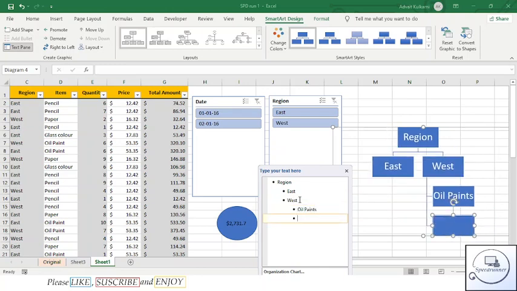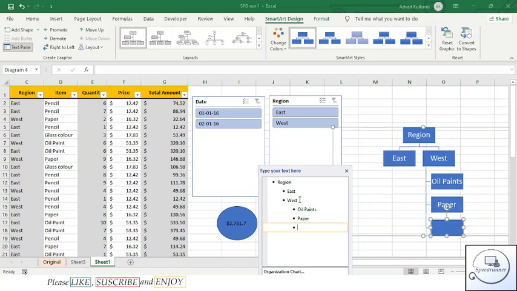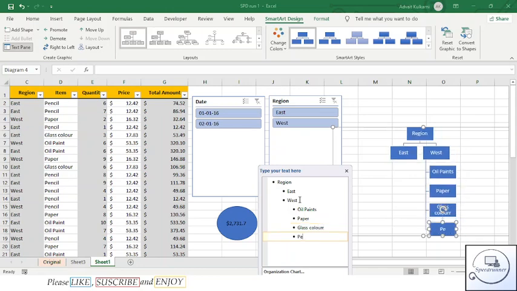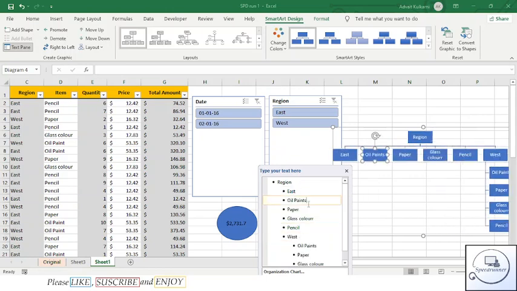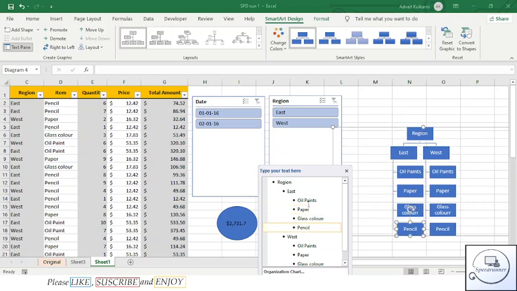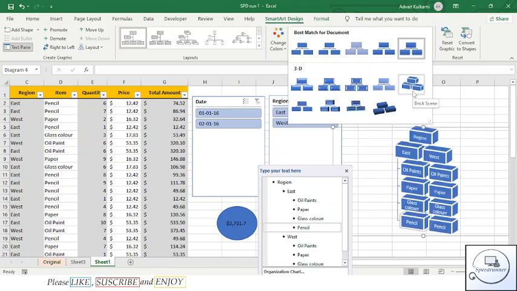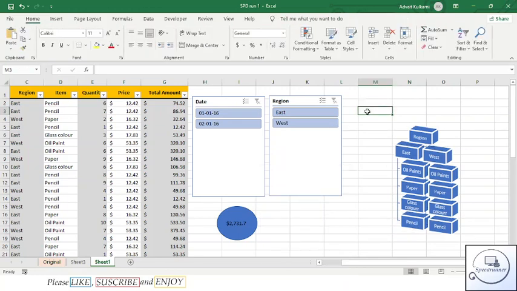oil paints, paper, glass color, pencil, giving the same information in the east tab. Don't forget to add tabs in all of them. In this way, you can perform the smart art. And let's add a design of 3D shape. This is the smart art. So that is all we have to learn.